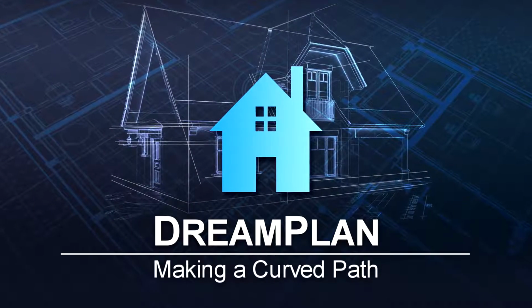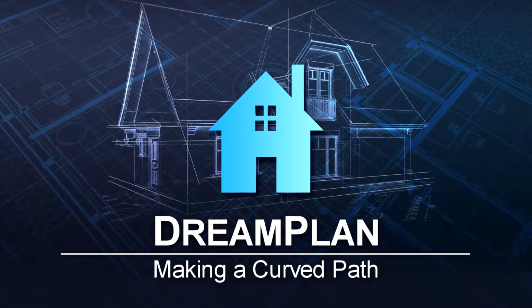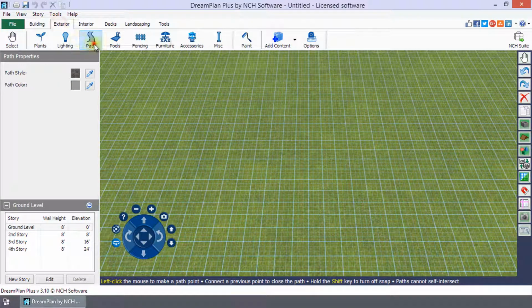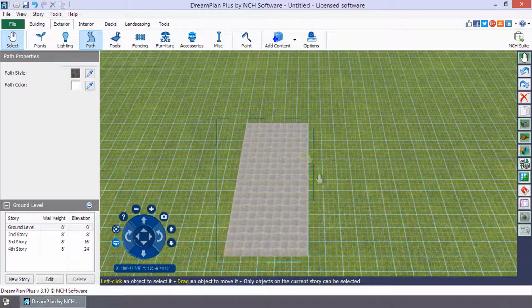Making a curved path in DreamPlan. Select the Path button on the Exterior tab and draw the edges of your path. Select the path and you will see a red handle at each point you clicked with your mouse when drawing the path, plus an additional pink handle between each pair of red handles.